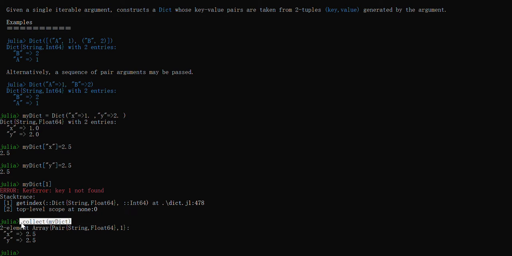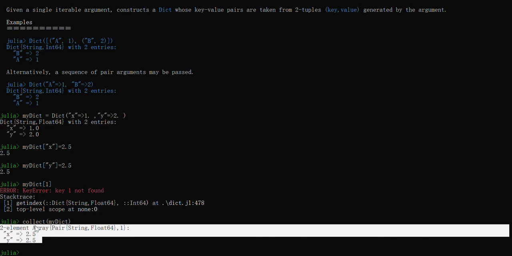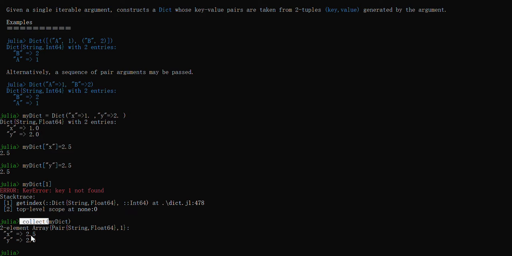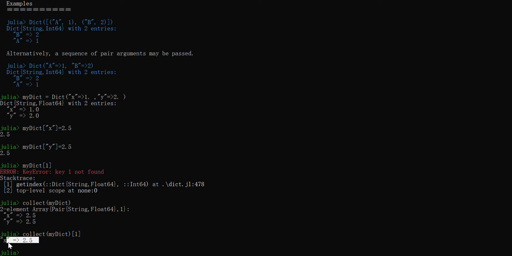You could actually collect a dictionary to an array. Collect is a very special function, and you could collect almost everything that's legal into an array, so a vector data type. If I collect my dictionary to an array and print out the first, it's going to have a pair, but that's not what I want. I want 2.5, not x paired to 2.5. So we could further examine the type of this.